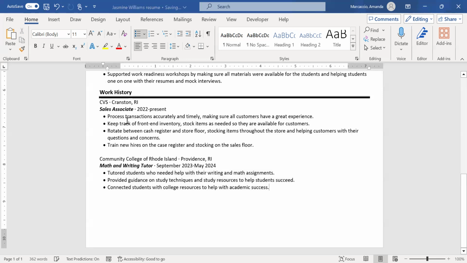So for this one, trying to describe what you did at this job, think about what you did and how it helped the company or employer or the customer. We started with present tense action verbs, so process, keep, rotate, and train. And for her tutoring job, it was in the past, so we use past action verbs, which are tutored, provided, and connected.